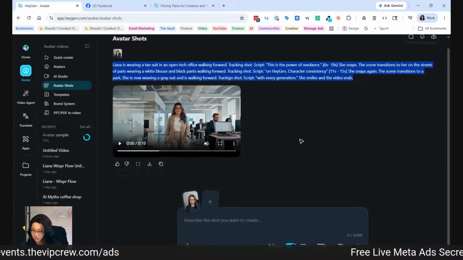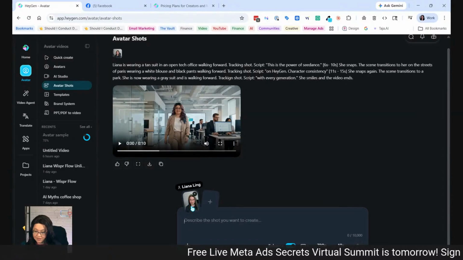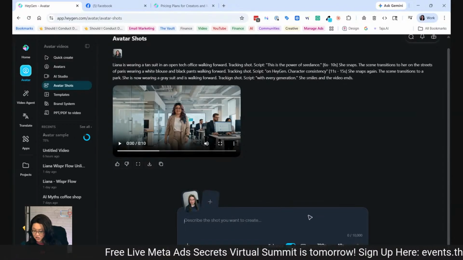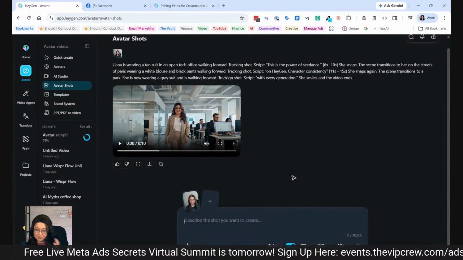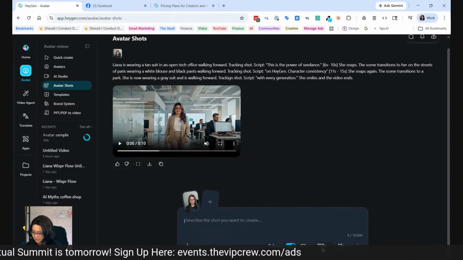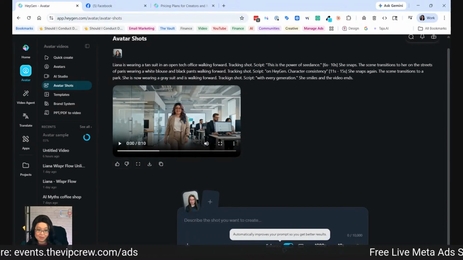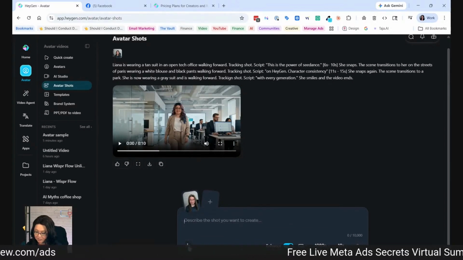And down here is where I can just describe what I want and choose the avatar that I want. I only have one that I can choose from that will be applicable for these avatar shots. I can say 1080. Enhance means, it says here, I'll automatically improve your prompt to get better results. Why not put that in there?